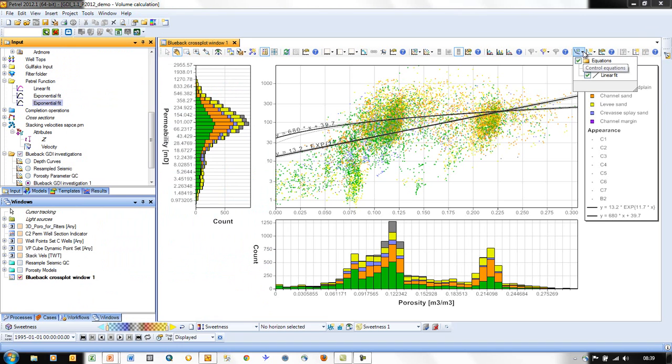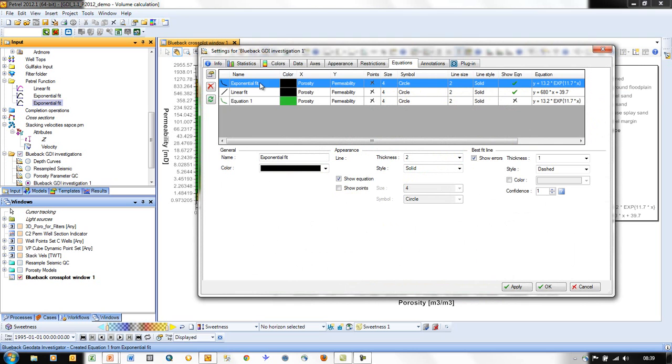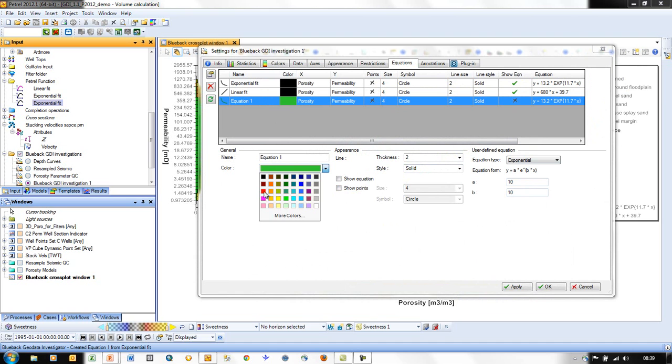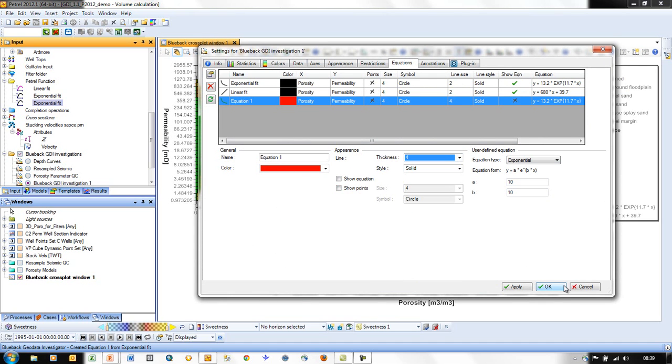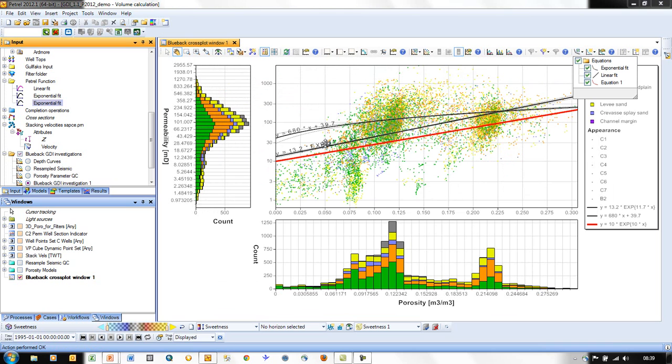The other option we had was to save as user defined equation. I toggle there and then come back into my equation settings. This is the original exponential best fit line. We now have this equation 1, which is our user defined equation, which has opened up the regression factors. If I choose to make this red and a little thicker and toggle on, we can choose to add that in. Basically, we just edited the regression for the exponential line and refitted it manually.